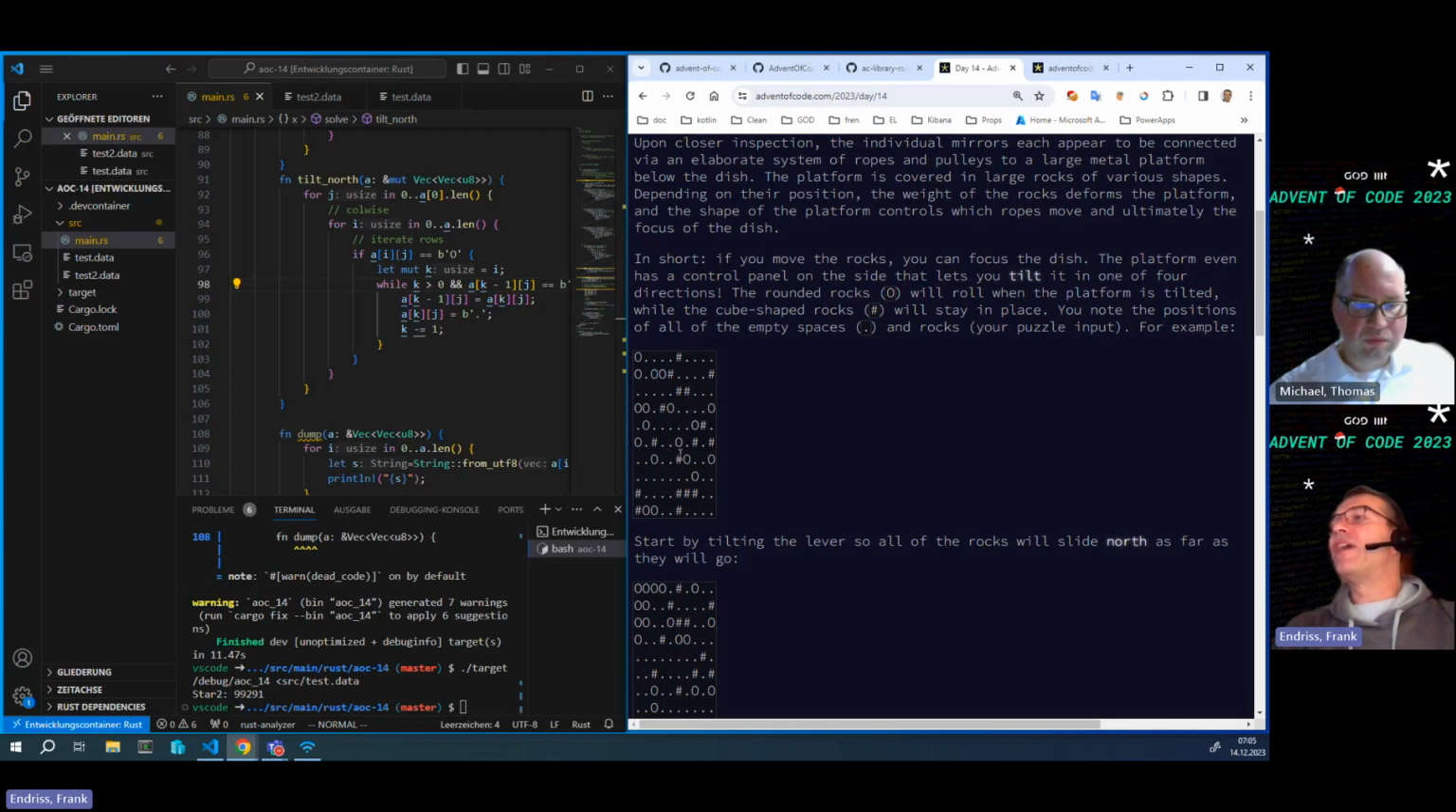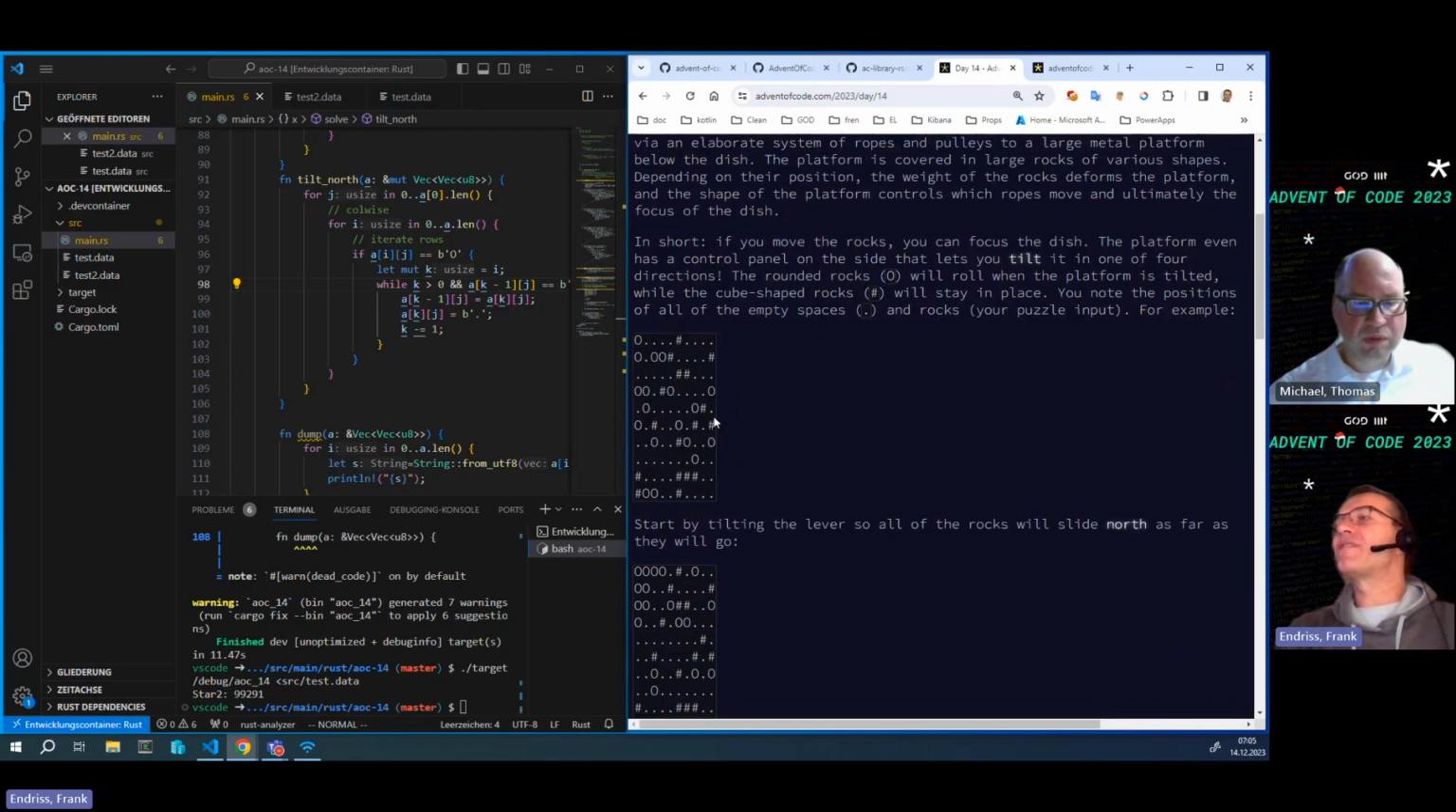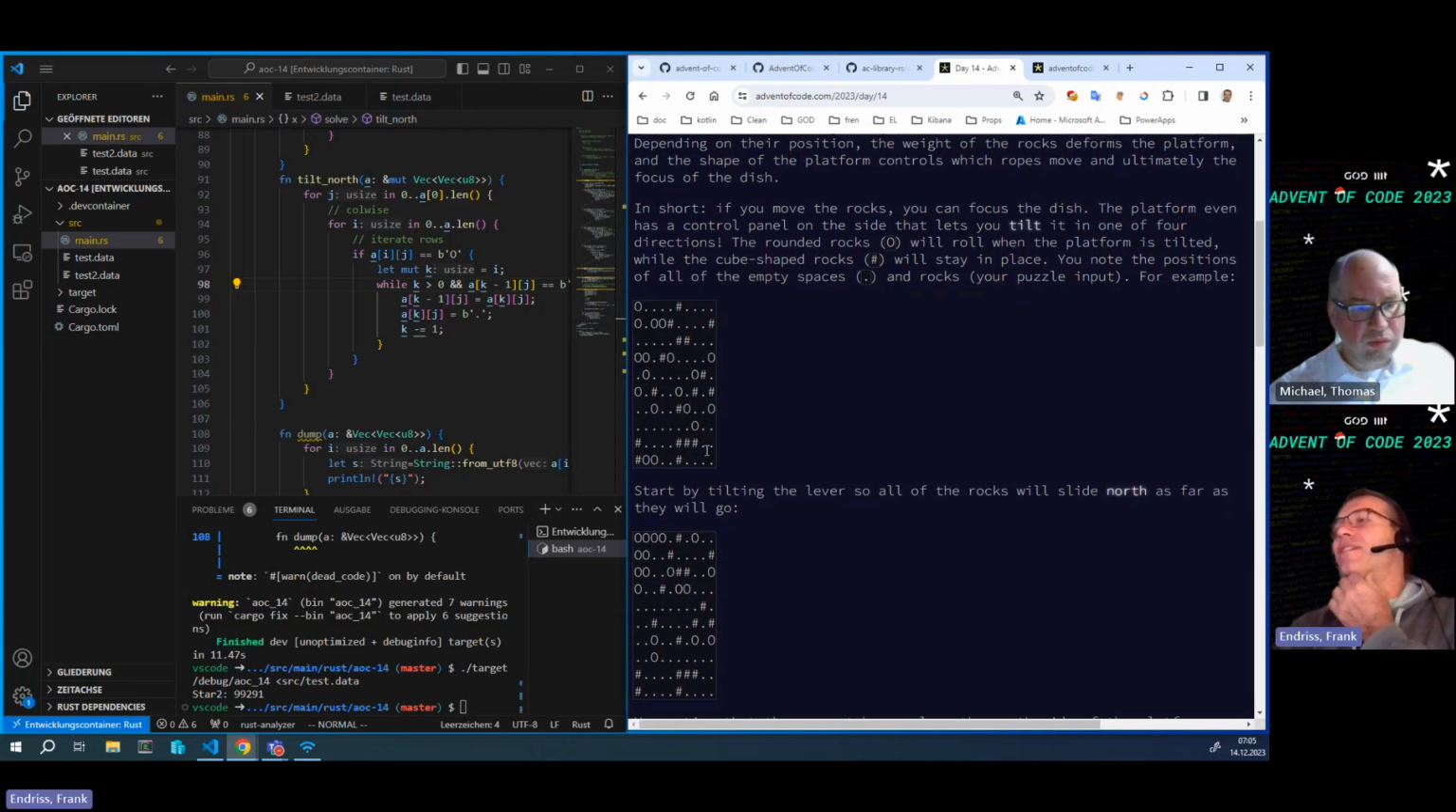Now what we have to do for the first star is tilt this whole thing a bit to the north, and then everything rolls to the north as far as it can roll. Like here, this one would roll one line up and then stop in the top line. And if it comes to a rock, it stops, of course. Then we get a formula for how we can calculate a number from these positions.